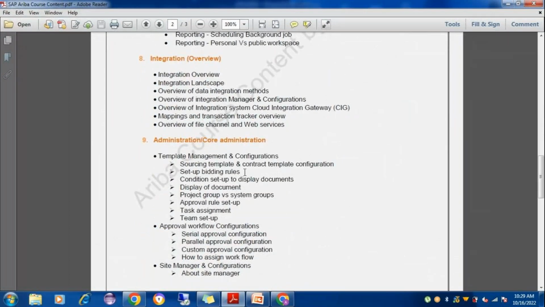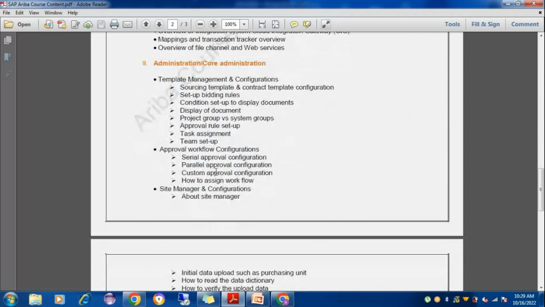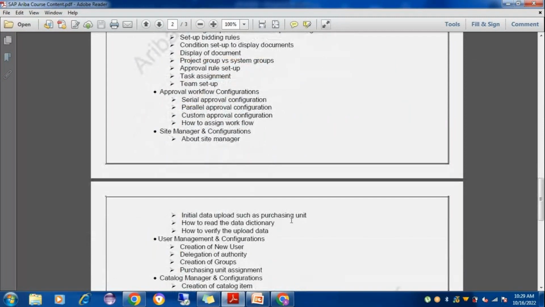Here you can see this is about initial data upload such as purchasing unit, data dictionary. How to load the data, how to verify the data, everything will be covered in this one, from the site manager. This is how we load the data in the Ariba system. So this is the core admin perspective.